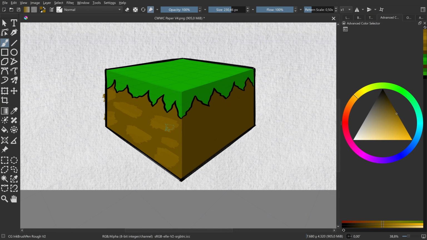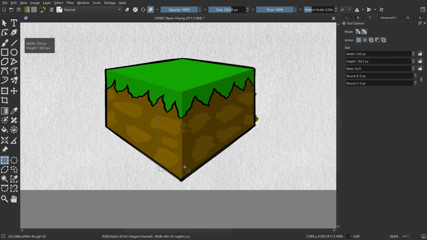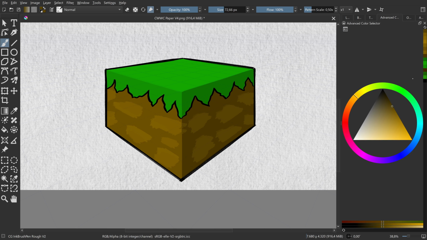To clean up the areas where the paint went over, we are using the Rectangular Selection tool. Aligning with the block's edges, we select the excess areas we want to remove. Once selected, we simply press the Delete key to clean them up. This method gives us perfectly sharp edges. You could also use the Polygonal Selection tool for the same purpose, especially for more intricate shapes.